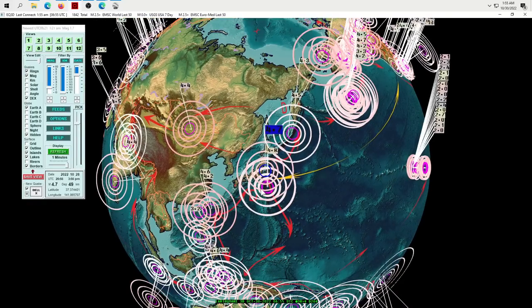Again, I warned for a 6 to 6.5. All this craziness starts happening, they delete the quake, and it comes back as a 4.7? No, that's the quake we're looking for. 5.9 to 6 struck, and check it off the list.